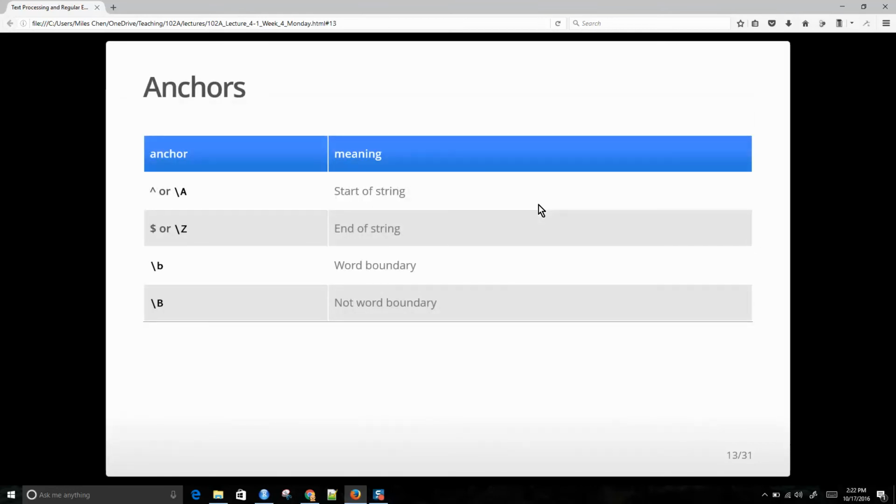We have anchors. Anchors indicate that you are looking for a certain pattern in a certain position. Here we are saying, I want you to start at the beginning of the string. You use either the caret or the slash capital A. And to say the end of the string, you use $, or slash capital Z. You've got a little b for a word boundary, and slash capital B for a non-word boundary. This indicates a position for where you are looking for these things.